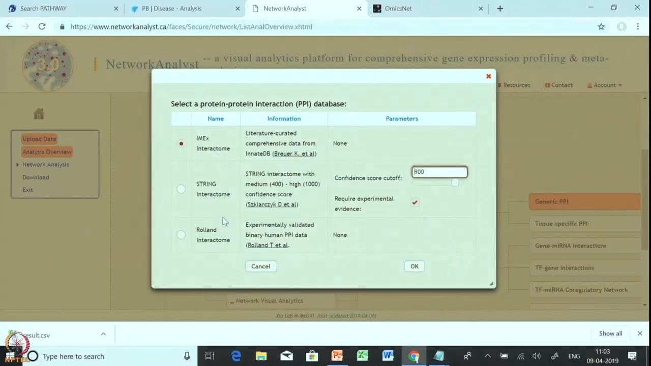So these three are the PPI, that is protein-protein interaction databases. One is IMEX interactome, STRING interactome and Reactome interactome. People generally use STRING, but IMEX interactome will give you a very big profile of different kinds of interactors that are present, which they mainly update in their database from the curated literature.